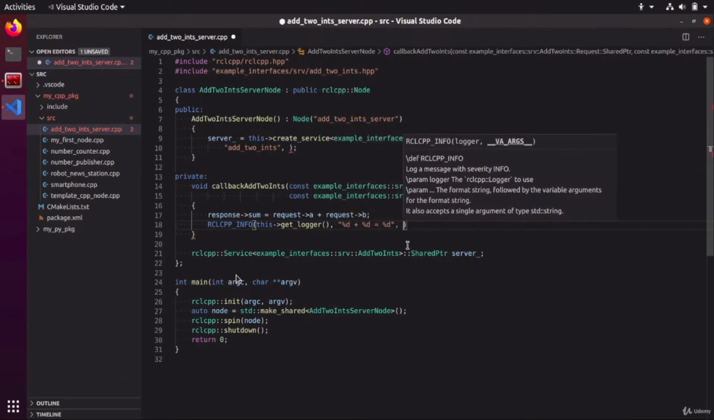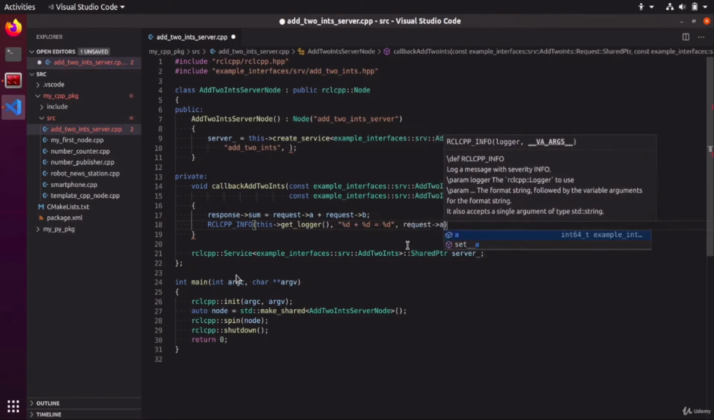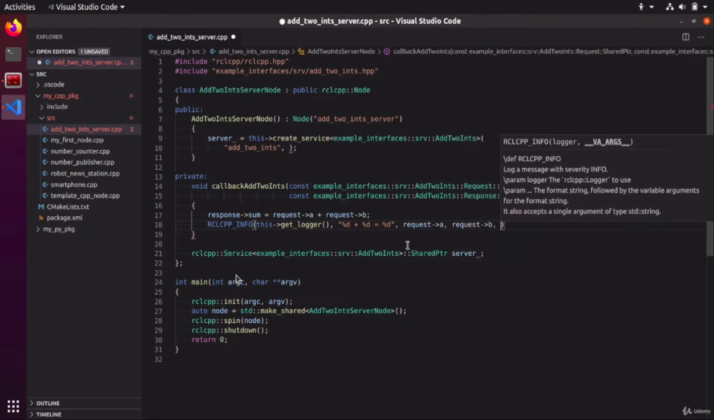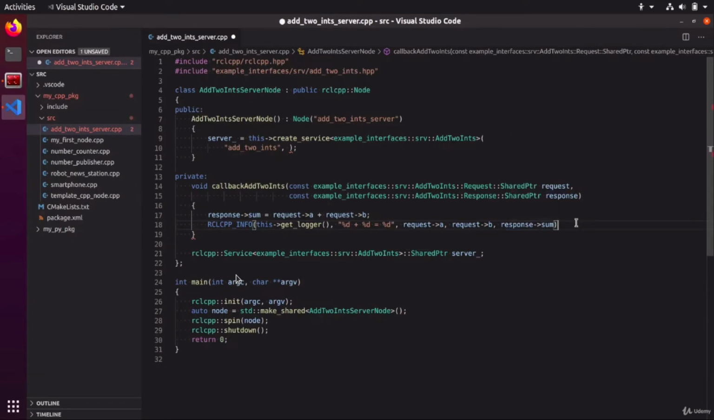It's equal here, and we will have the request A, request B, and response sum, which is already filled from there. Okay, and now that we have our callback, we can put it here, because we still need to fill the second argument of the create service function.